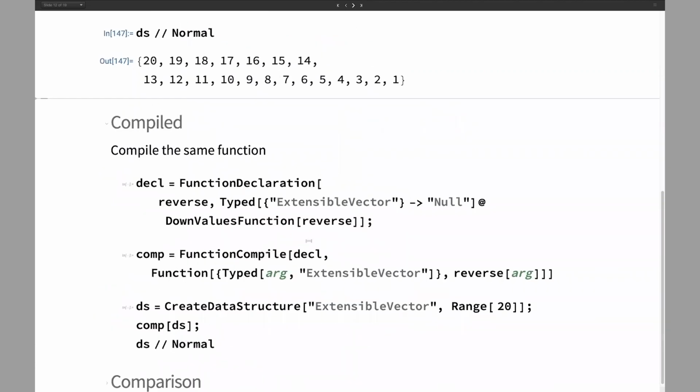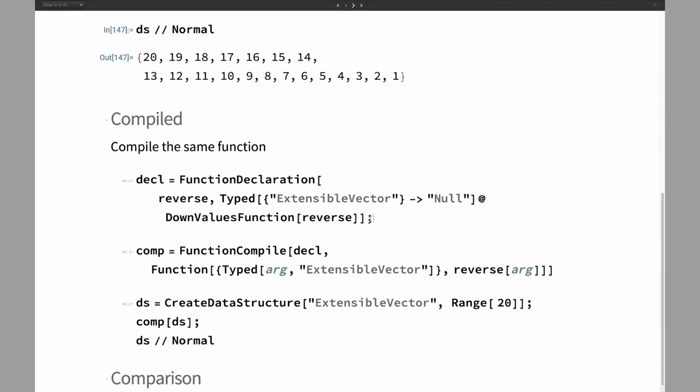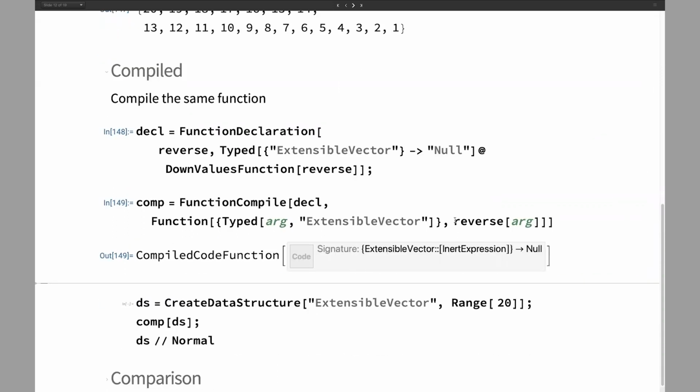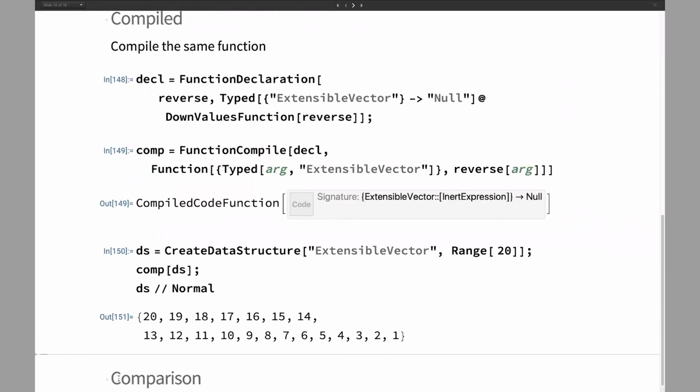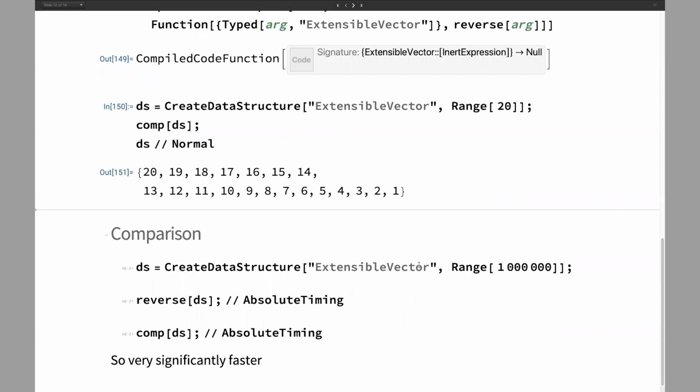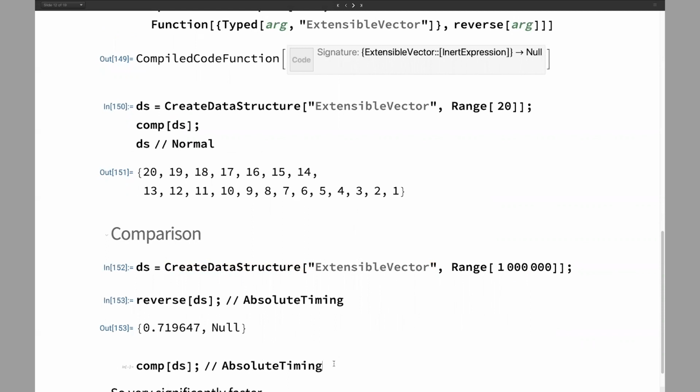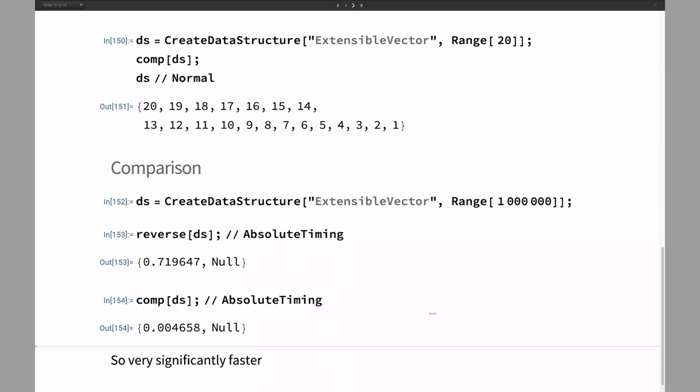And so now I'm going to use the down values function. I just make a declaration using down values function, and then I'm going to compile the reverse of that. So I'm taking the same function declaration. So this is now an extensible vector. And when I run this, it reverses it. So that's good. And again, the nice thing about this is it's a lot faster. That's the uncompiled, and the compiled version is quite significantly faster. So it's quite easy to add.